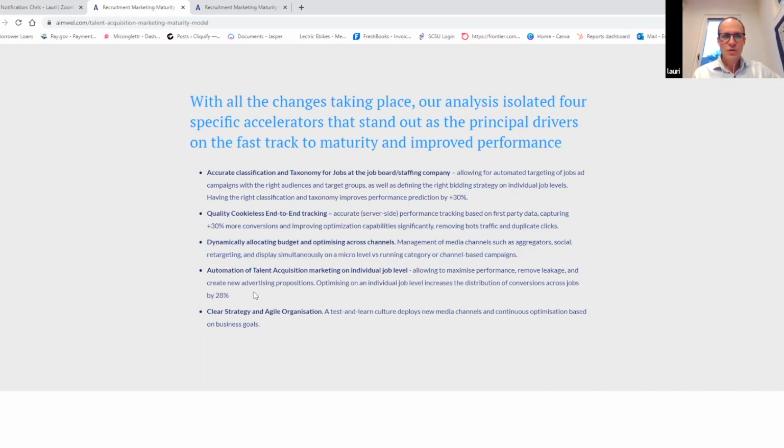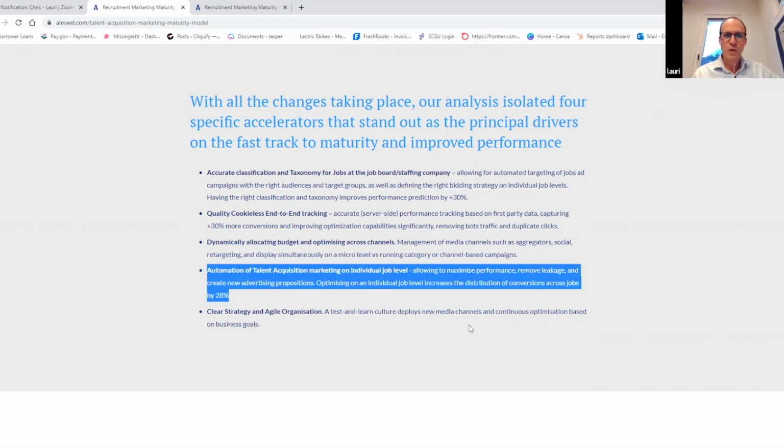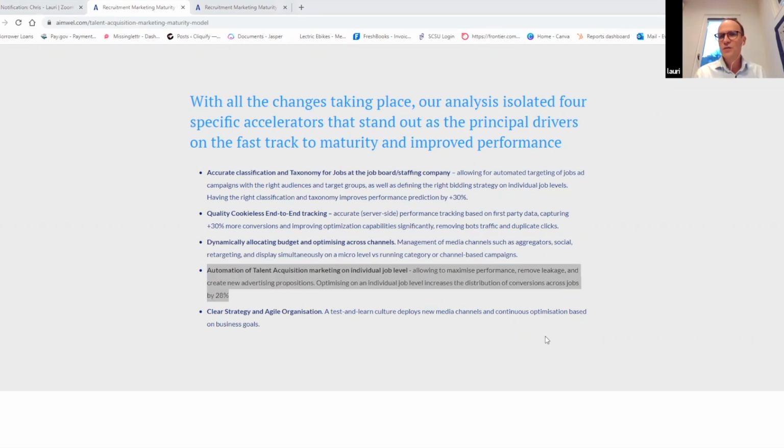I think the other one is also the automation of the tooling. We have seen conversion go significantly up, 28% is our learning on the test we have done. And I think I mentioned the tooling a few times.